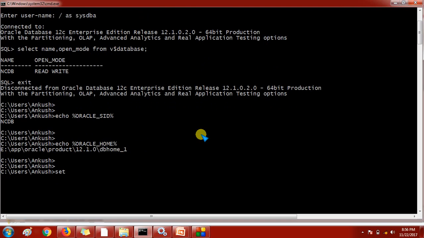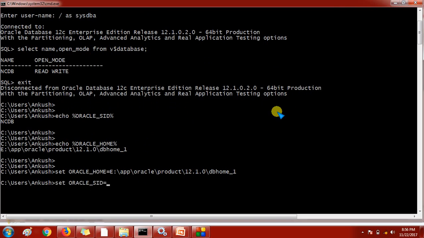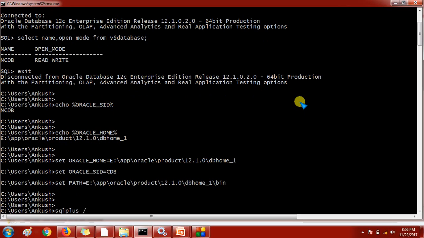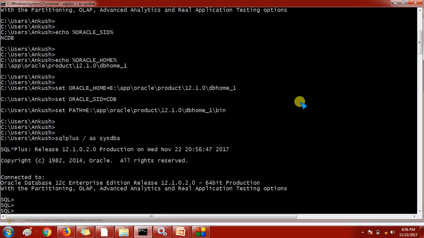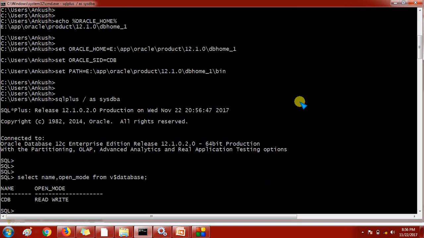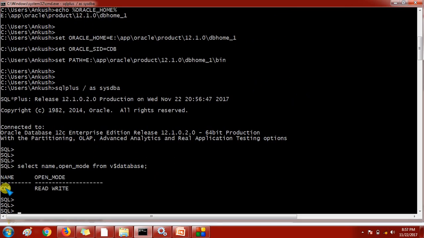Again, I am going to connect to the other database. I am setting up the Oracle Home. Oracle Home is the same for both the databases. This is important now. For this, I am connecting to the CDB database. And at last, I am setting the path \bin, because as I said earlier, path should be ORACLE_HOME\bin. Then I am typing the command sqlplus / as sysdba. Let's check the database name now. See here, now I am able to connect to the CDB database.